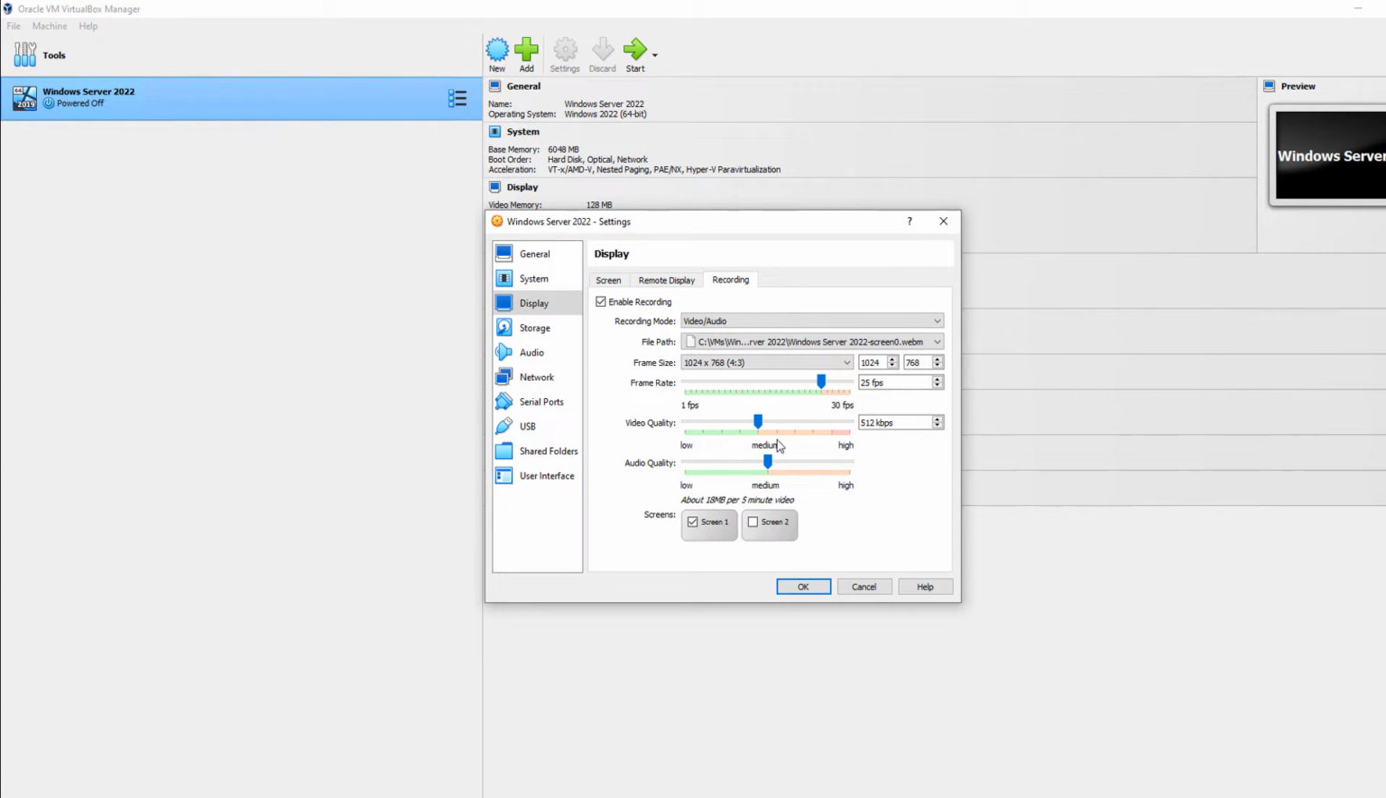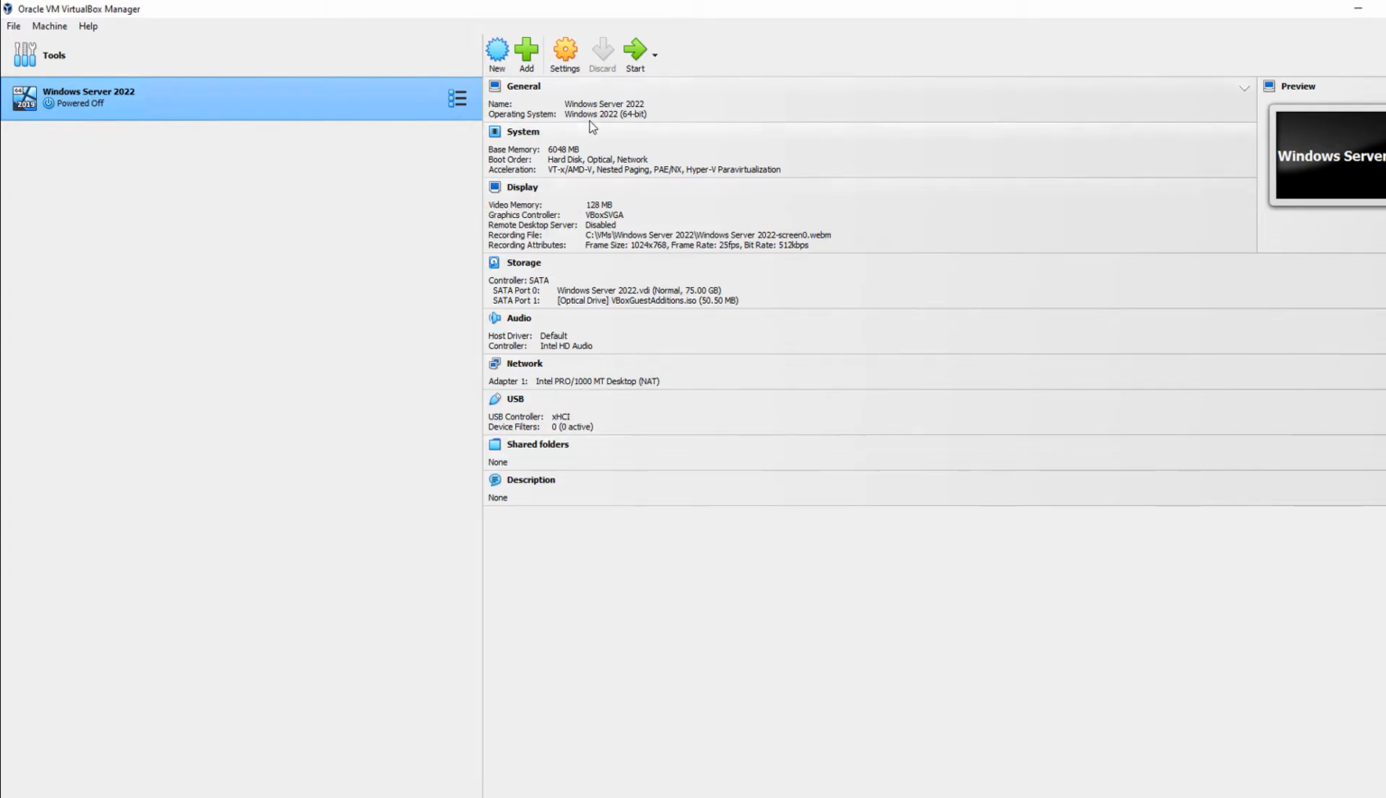You can also change the video quality. Right now it's set to medium, as well as the audio quality. And if you have multiple screens, then you'll have that option as well. So I'll click OK. And then we can start the virtual machine up.